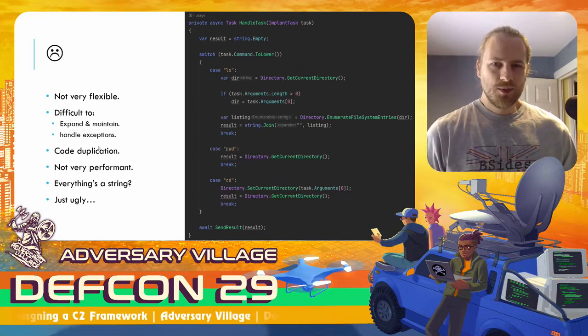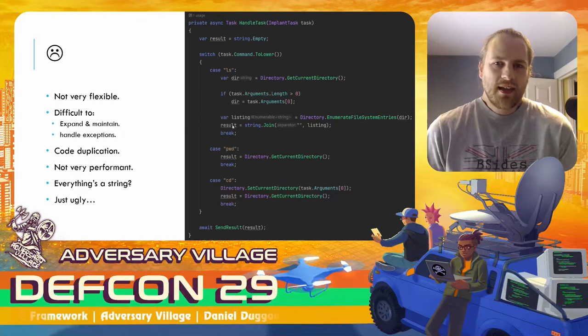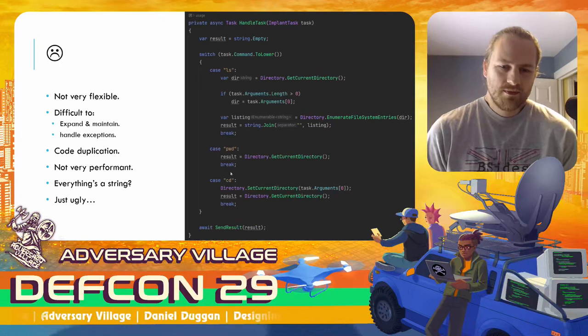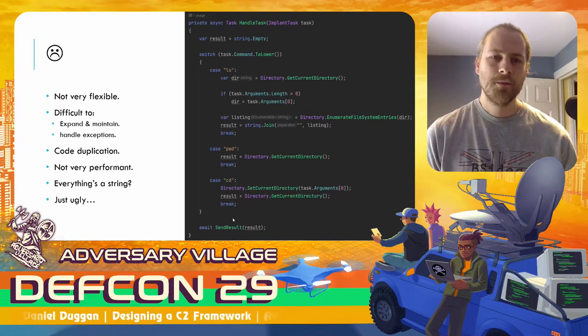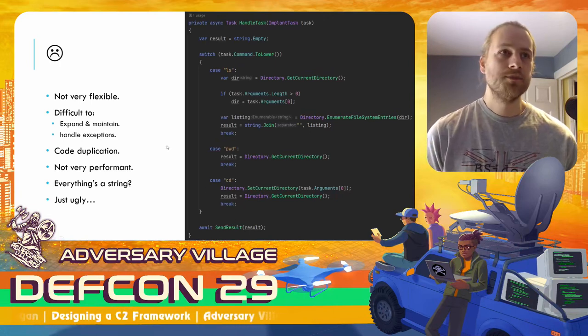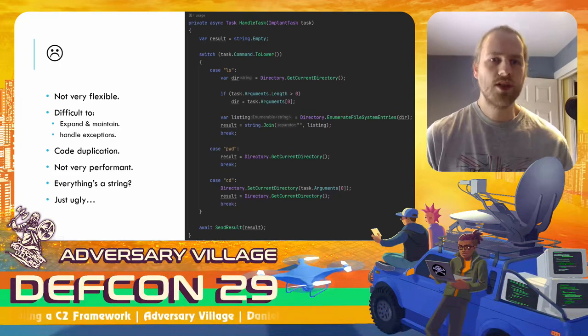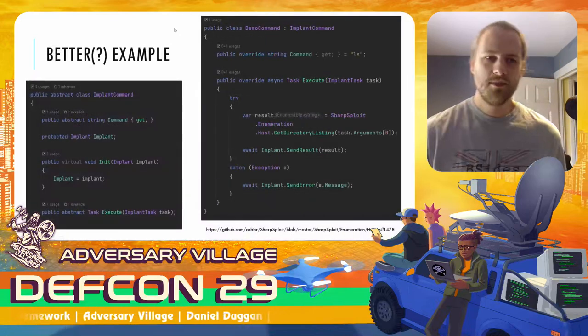We're also forcing everything to be a string, and it's just ugly. This is not a good way to code something. So, what's a better example, perhaps?